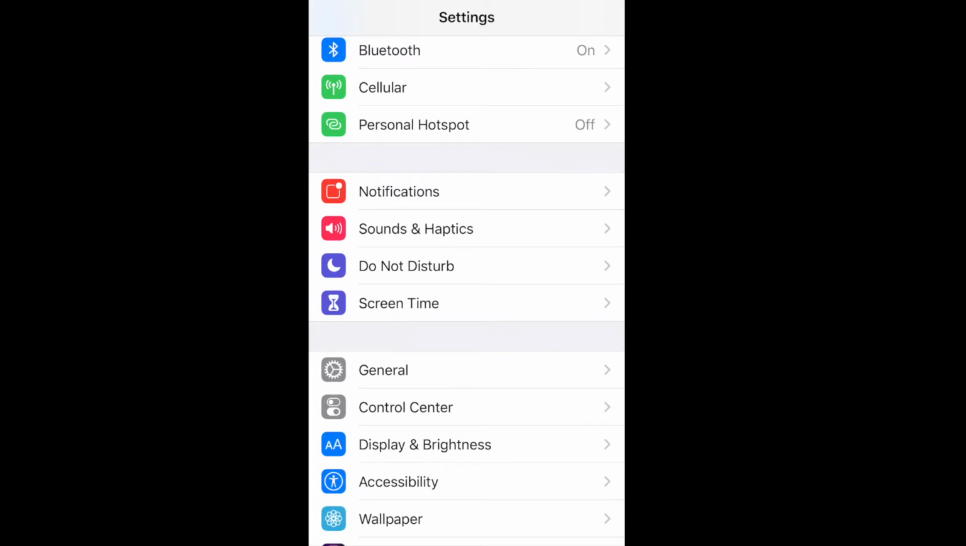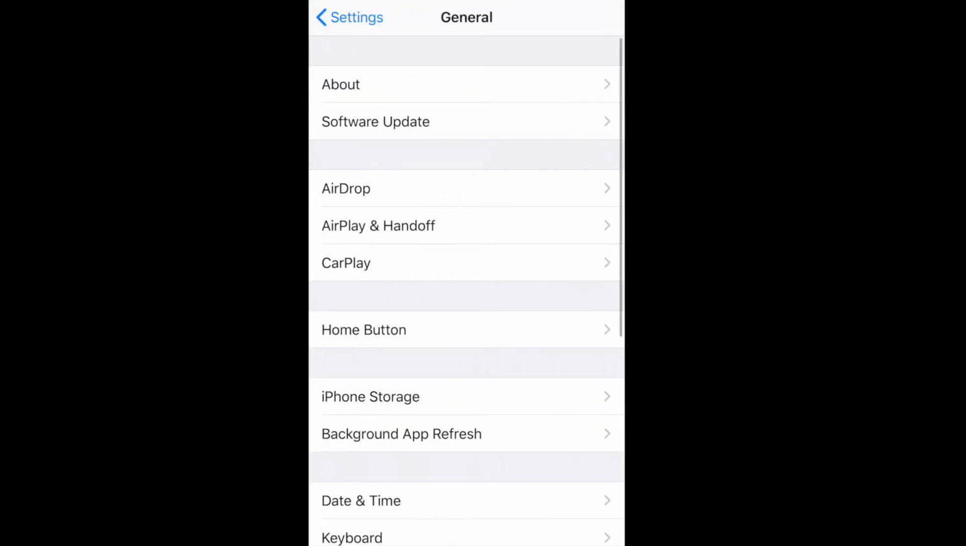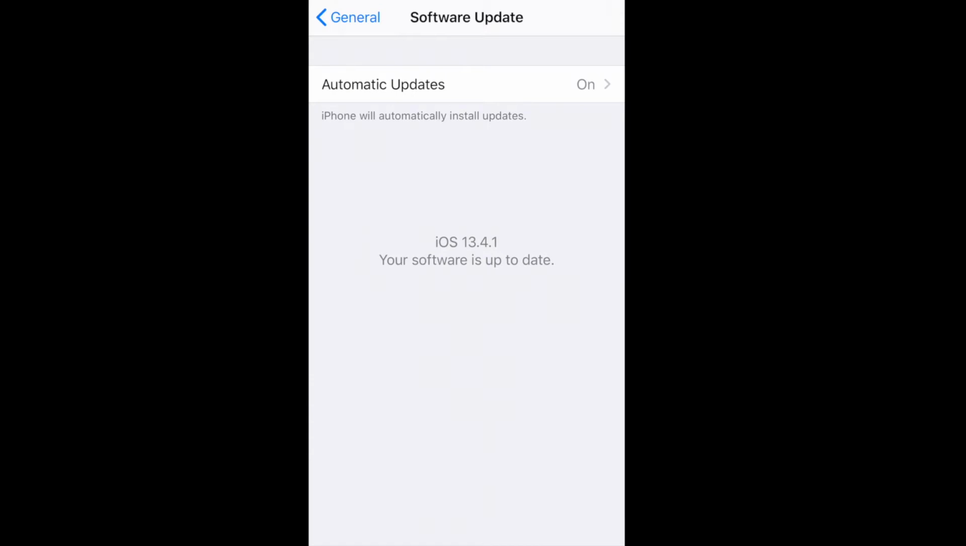Before we start, you want to make sure your phone is up to date. You can do this by going into Settings, scroll down to General, and then into Software Update.